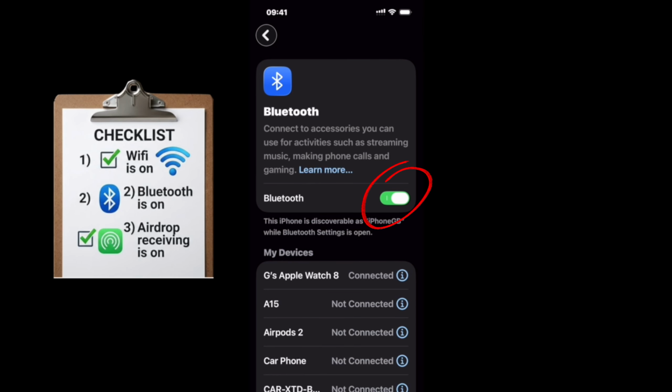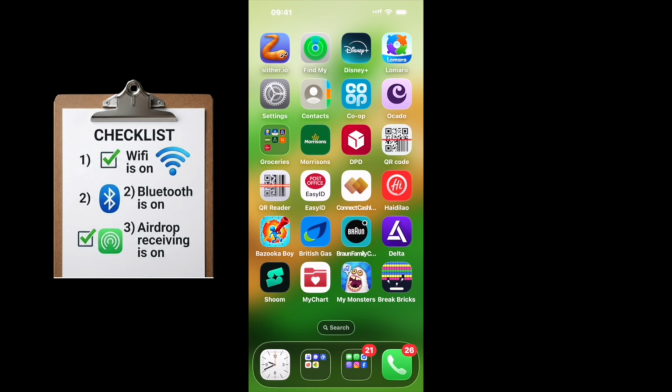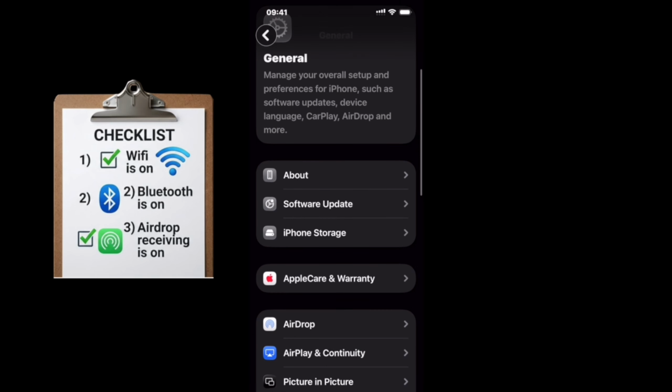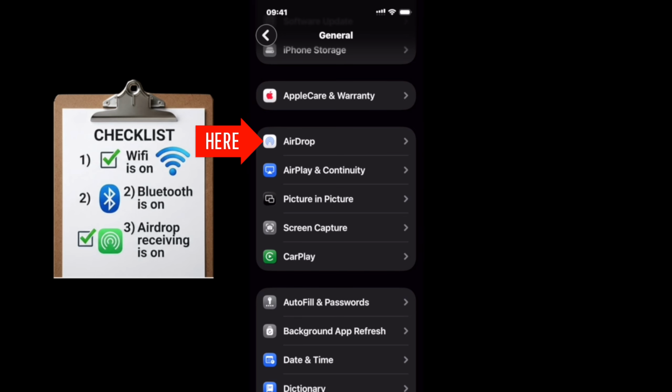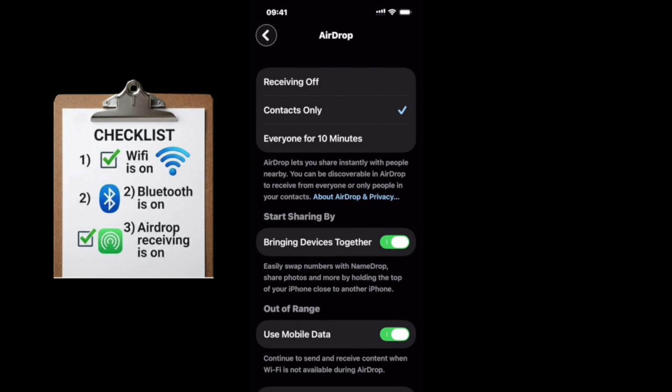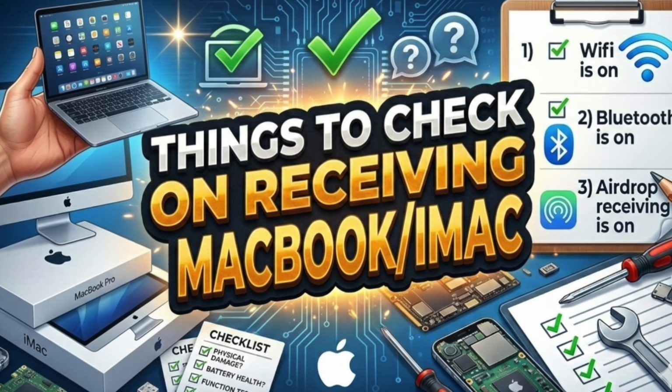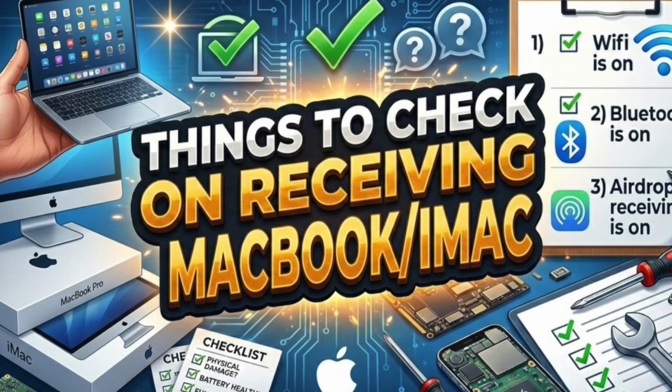To ensure that AirDrop receiving is turned on, click on settings and click on the general button. Once in general, go down where it says AirDrop, and after that click on where it says everyone for 10 minutes. This means that you can receive AirDrop from basically anyone at this time until you then change it back to contacts only.